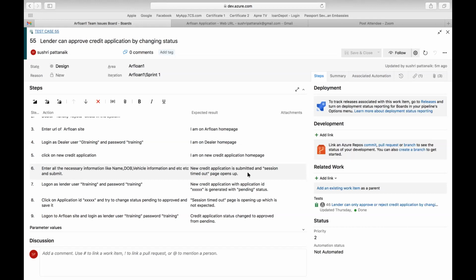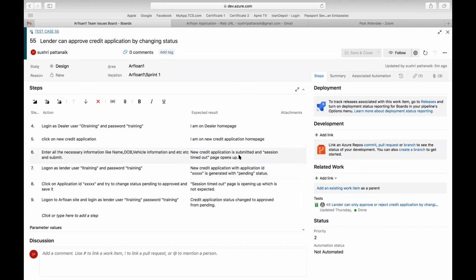So don't create your bug here. Your expectation is what? A credit application is going to be created and you will get an ID, right? Yes. So that's what you should put up there. Now, right after step 6, you're already logged in as a dealer, right?